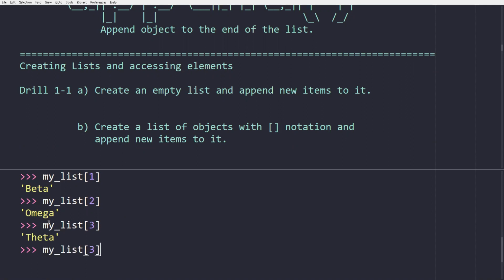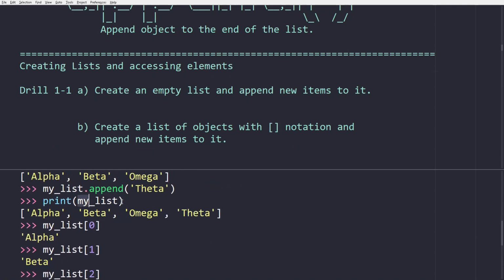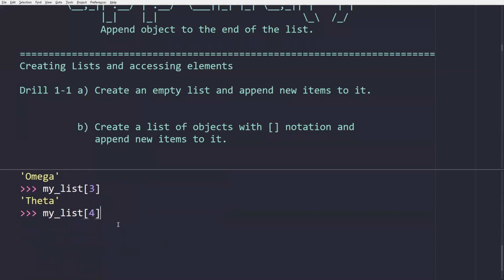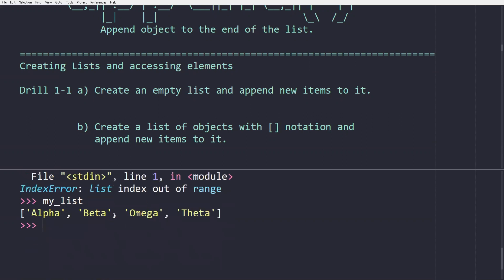Notice that if you proceed further, this is no longer allocated to your list. So in this case, the interpreter will give you an error. This is an index error, which is out of range. The index that you're trying to provide is out of range. So that's just how the indices are provided here.